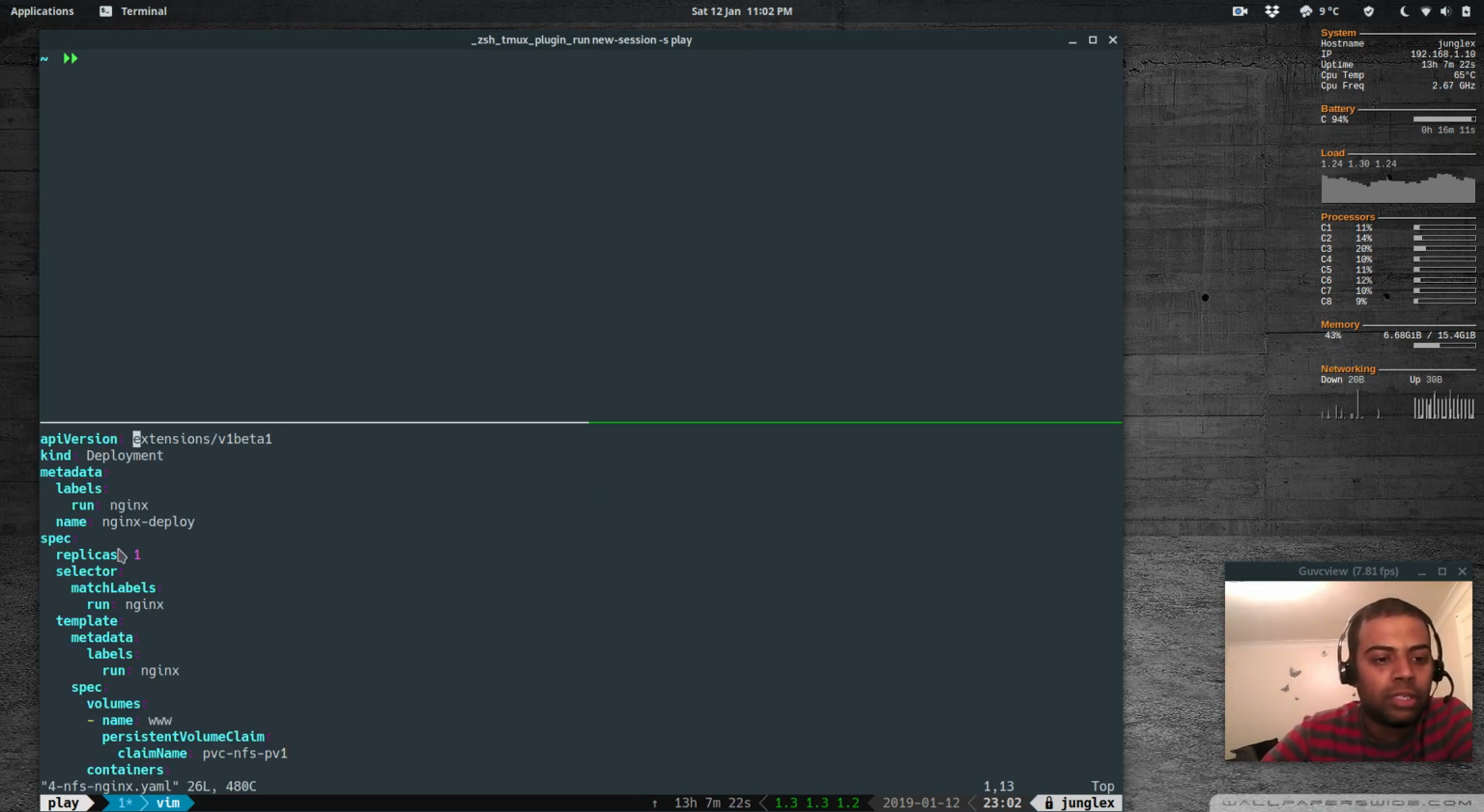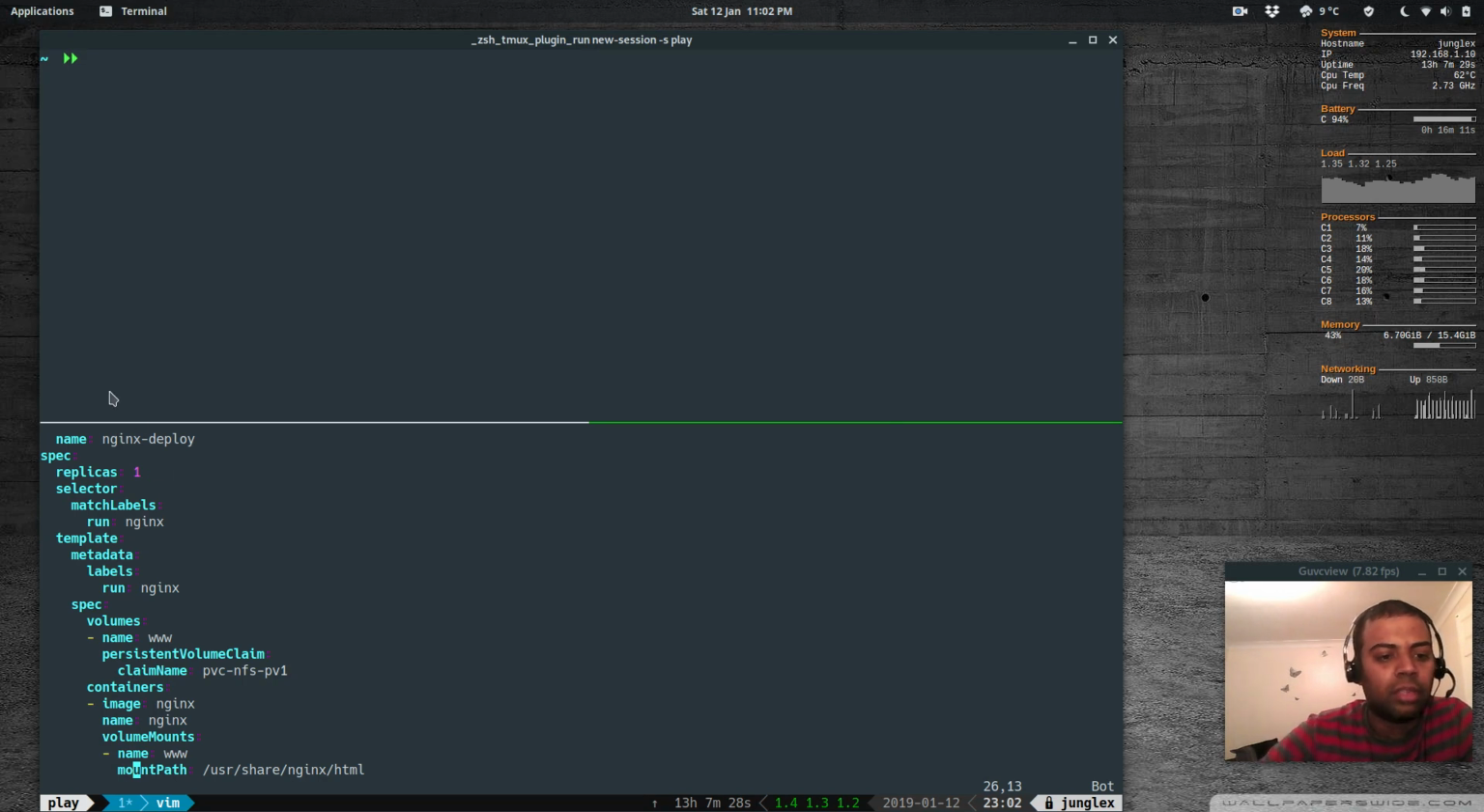It's a deployment with one replica. The name of the deployment is nginx-deploy. And the container is Nginx, the image, and the name is nginx. And one different thing here is the volume section under the pod specification. So I've given it a name, www, persistent volume claim. So the type of volume is a PVC, persistent volume claim, and the claim name is pvc-nfs-pv1.